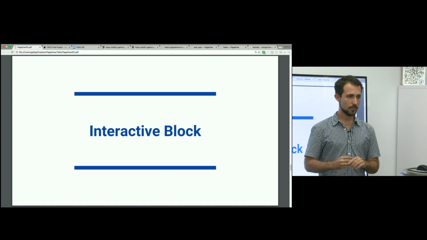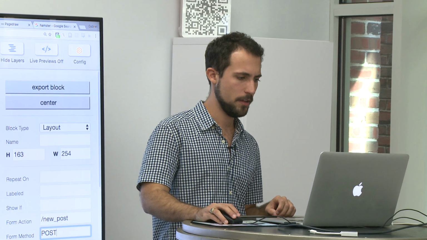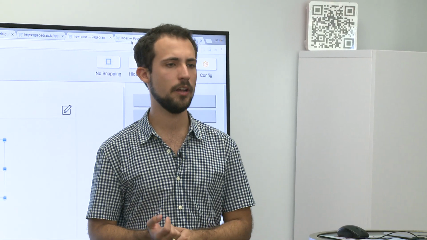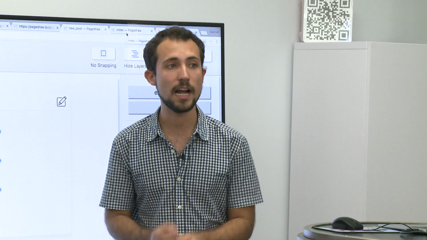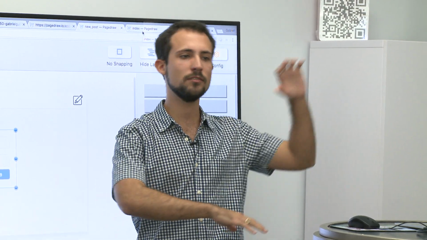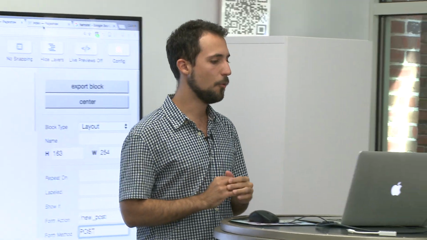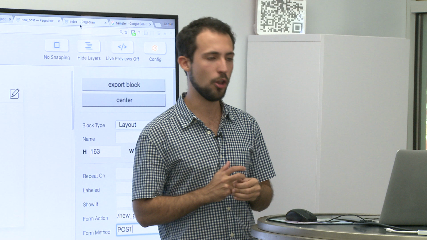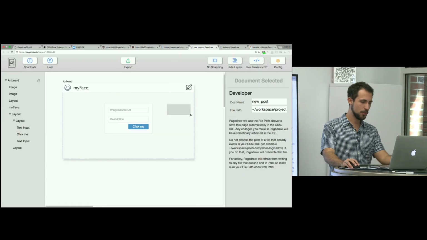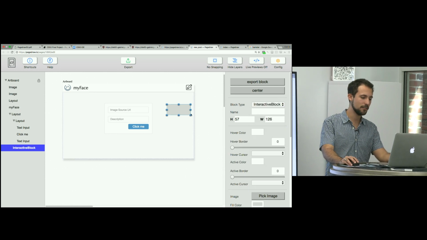Interactive block. There's another thing that a lot of people ask, which is, what if I want to make something that's a little bit more interactive? One of the things that we're currently very actively working on is adding interactivity to Pagedraw, so when you click a button, a llama comes on the screen and does something. We admittedly don't support a lot of that yet, but we do support some of it, whereby you can draw a block and make it an interactive block.